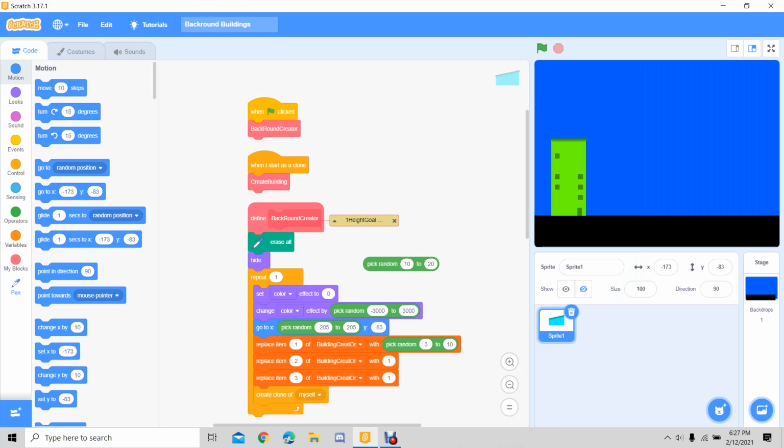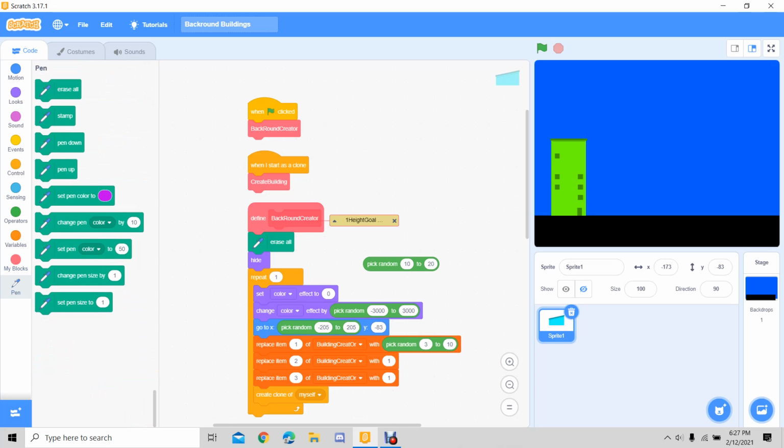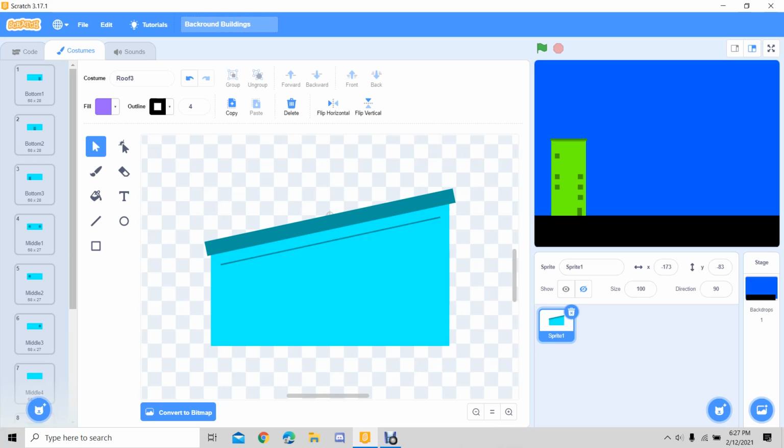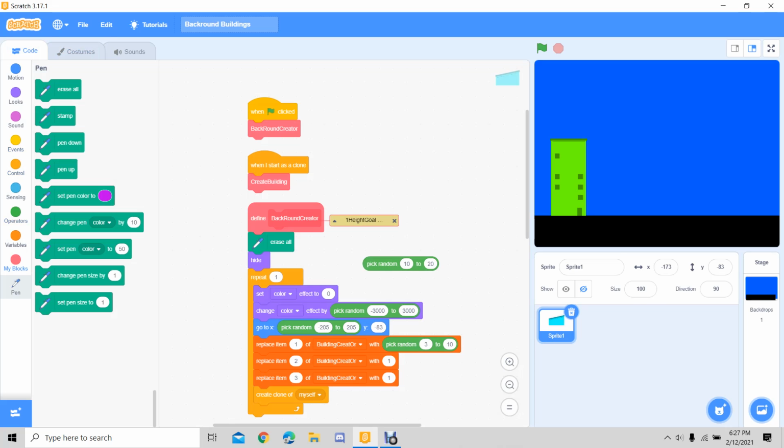Now what do you think this building is made of? The door, the windows, and the blank space, of course, and the roof. These are 3 sections that are each stamped down. And stamp is part of the pen add-on. Little button right here. And every time you press stamp, it will stamp whatever your costume is onto the background temporarily, until you use the erase all, in which you will get rid of it.